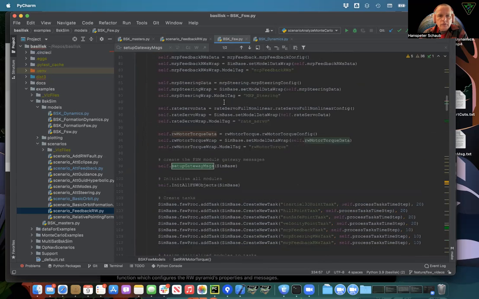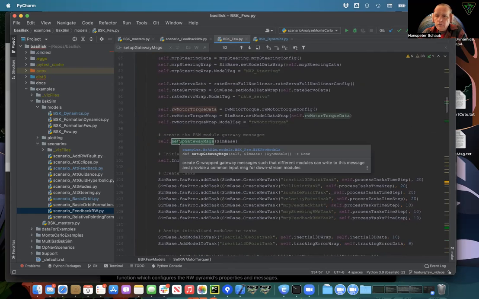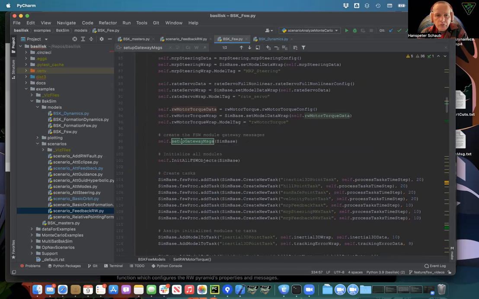So we create all the modules. We create the standalone messages. We zero all of those in there. Now we need to go and configure all these modules and make all the right subscriptions.